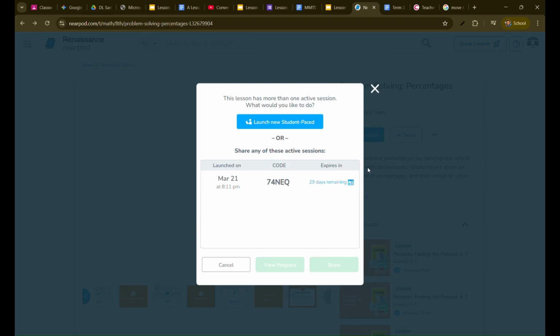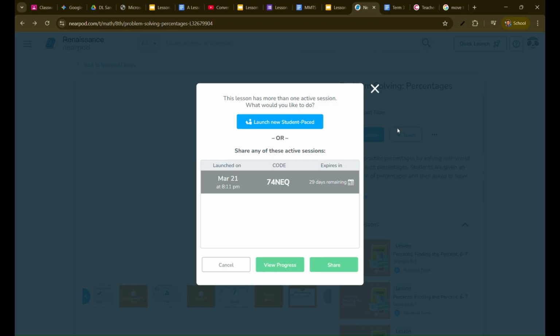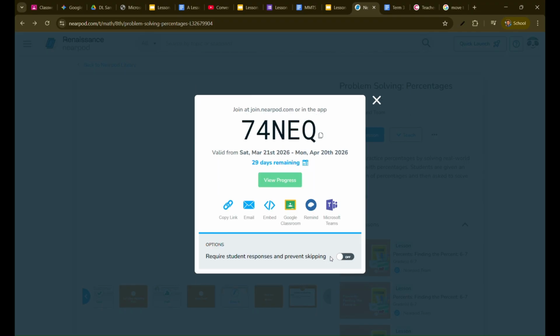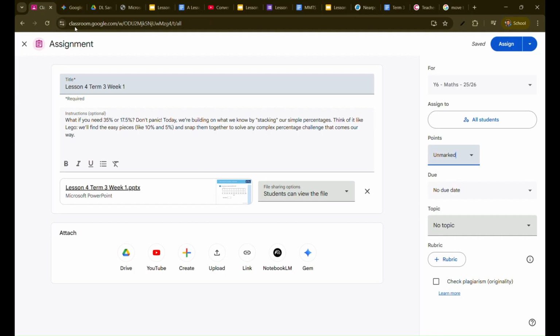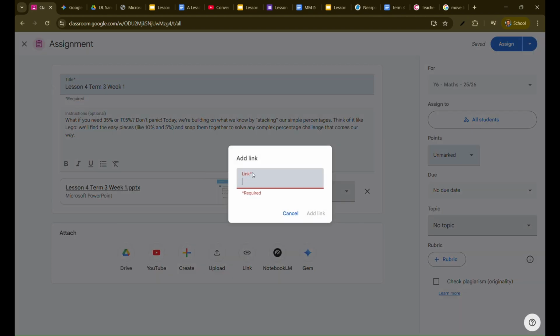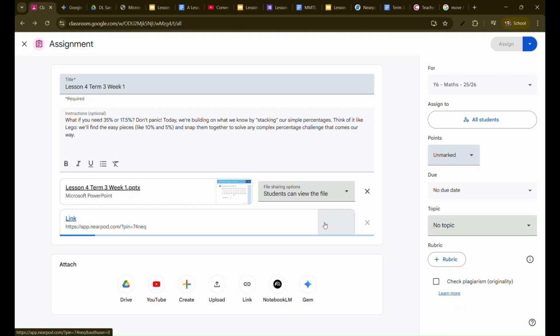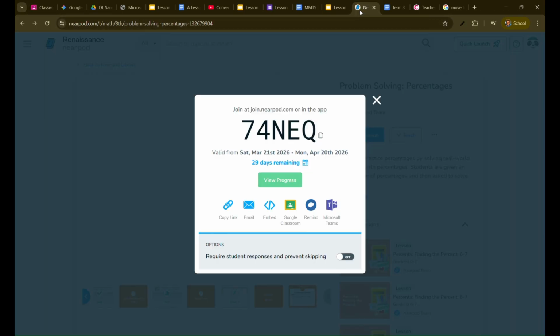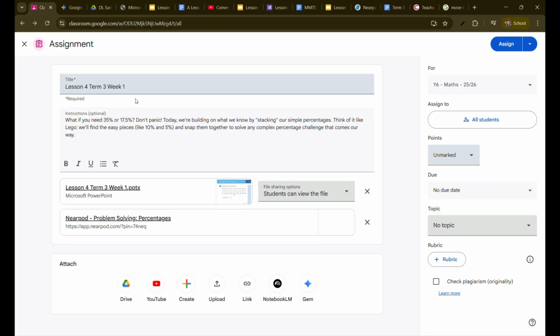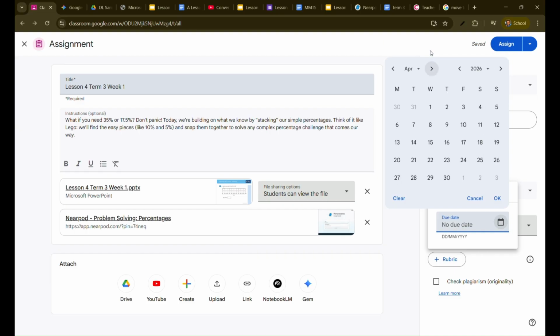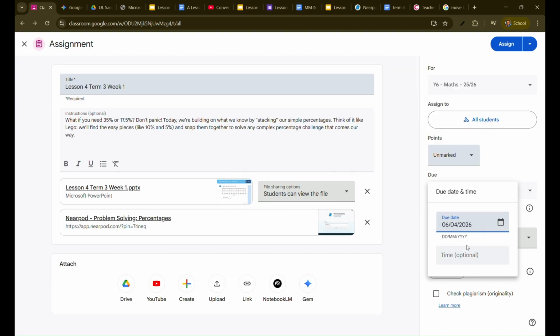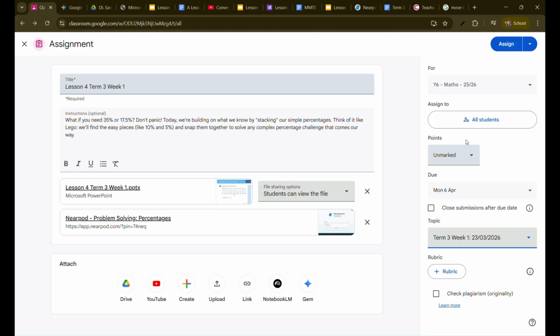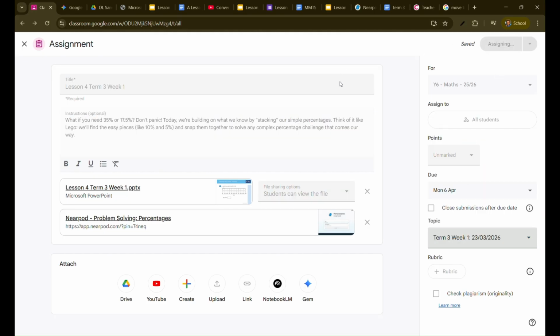So here we are. And what we can do is copy the link and paste it as a link into Google Classroom. Just check in with Nearpod. Yes, it's well within the time. And there it is. So once again, due date 2 weeks down the line. Unmarked and good to go.